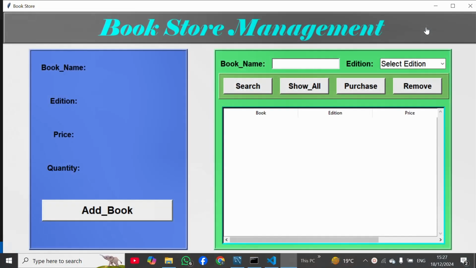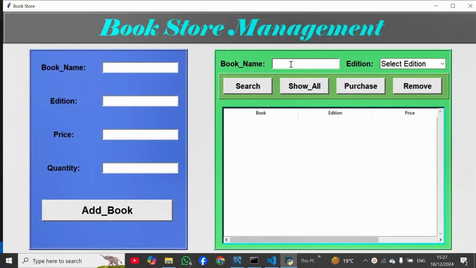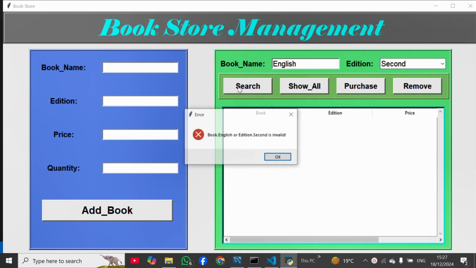So here I can search a book. Here I will enter the name English. Okay, I will select an edition. Here I will select an incorrect edition. We have only the first edition, so I will try to select the second edition. I will click the search button. So book English or edition second is invalid.